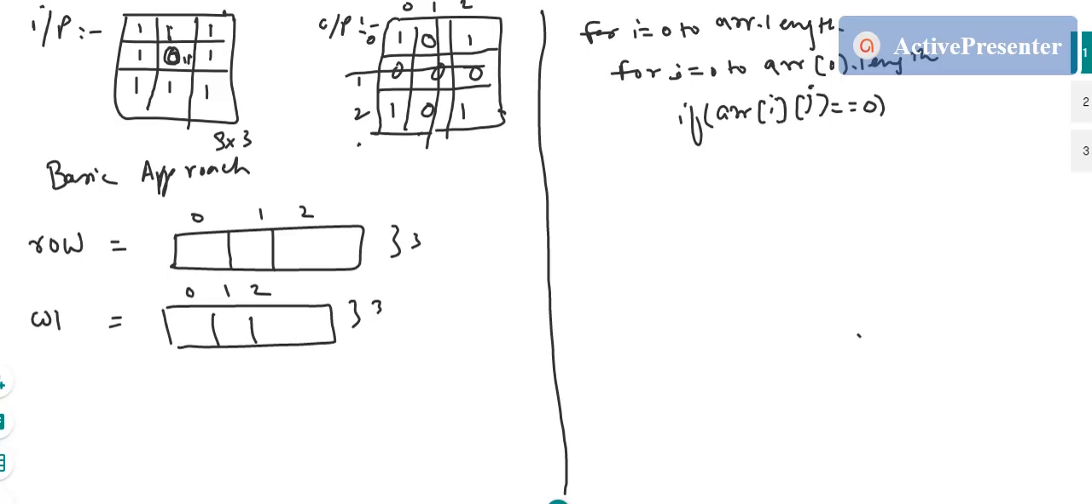So for the given example, arr of 1 1 is 0. At that particular index we are not going to store 0 because that is the problem here. Initially the temporary arrays are initialized with 0 values. So if we store the value as 0, we are not able to identify later which row or which column we got as 0. So let's do one thing. We can store that particular row value as 1 and particular column value as 1 here.